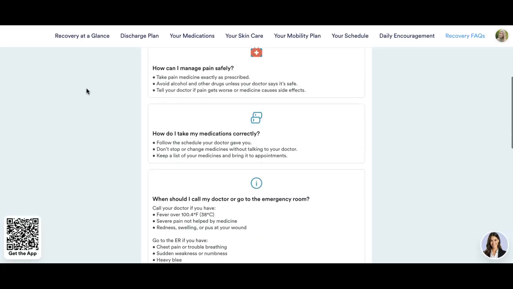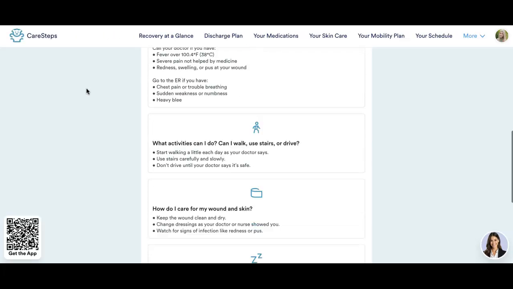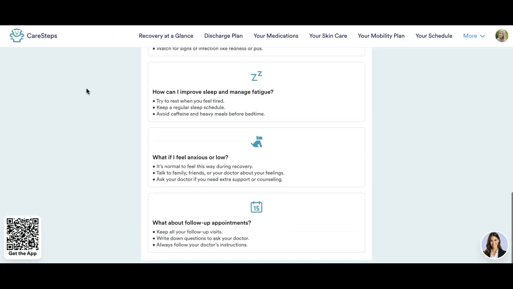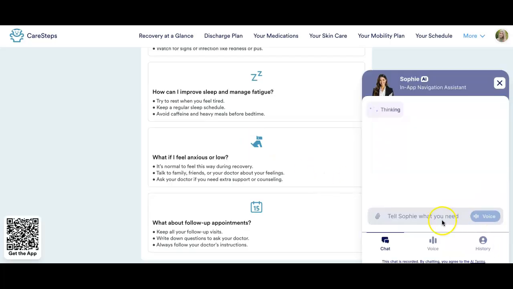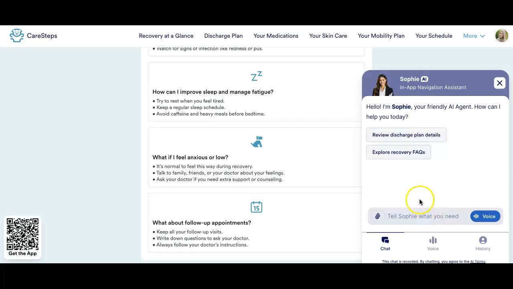If this is not adequate enough, or if a patient's question hasn't been asked yet, our app does have an AI chatbot where you can ask Sophie what you need, review discharge plan details, explore the recovery facts. If you cannot type or there is some inability, there is a voice option as well as a history option, so you can go back and see the questions you have asked.